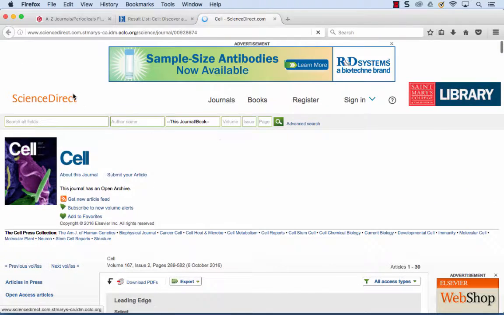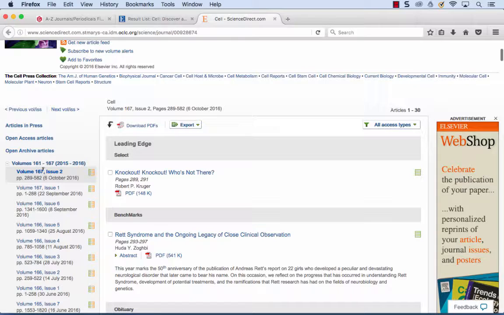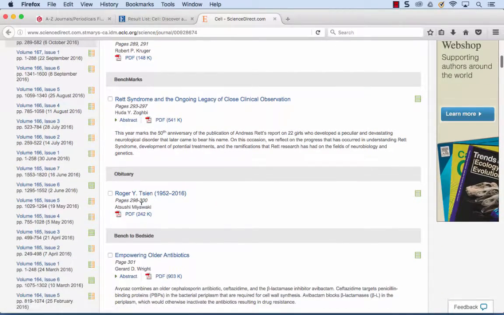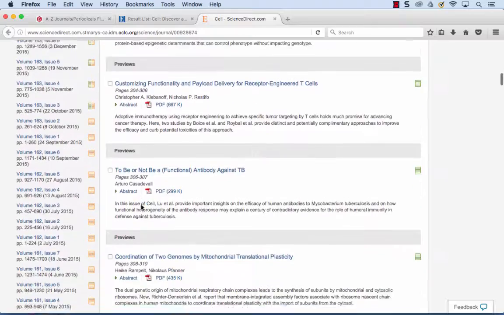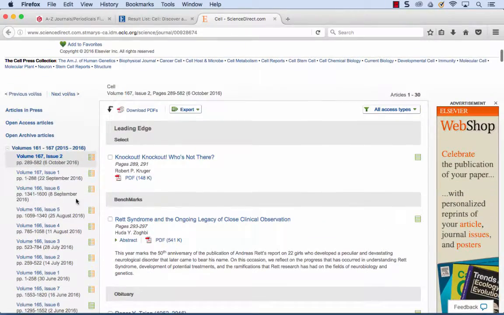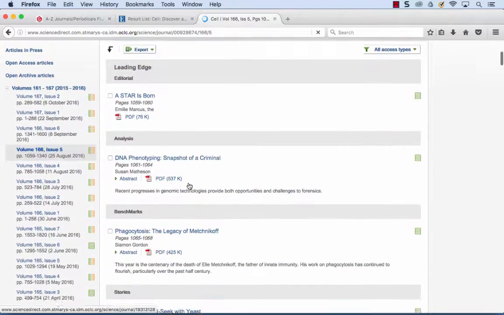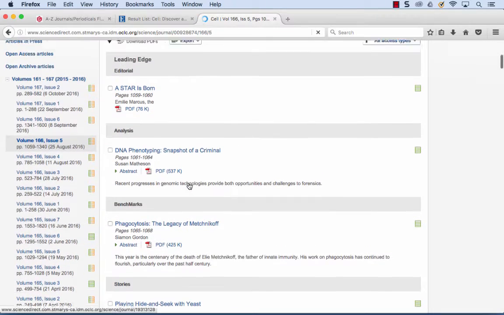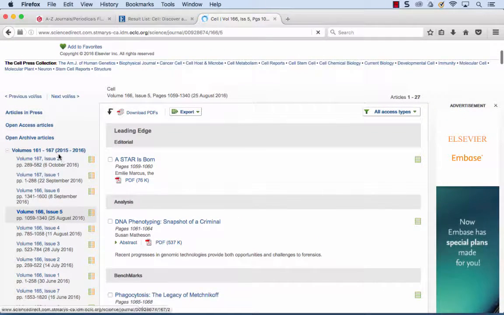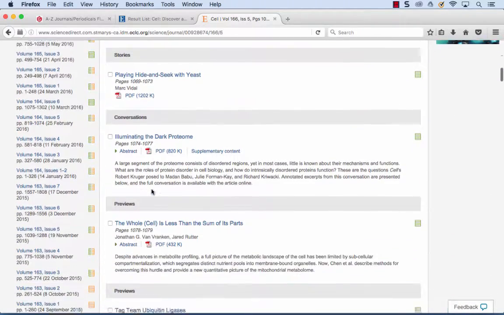And now you're in a database called Science Direct, and you can see the most recent issue here, and this is like the table of contents of that issue, so you can see what articles were published here. If you want to browse different issues, you can just do that by clicking on the links on the left. Each database will present journals in a slightly different way, but they should have a current journal issue and then a way to browse back issues. So you just have to look for that.